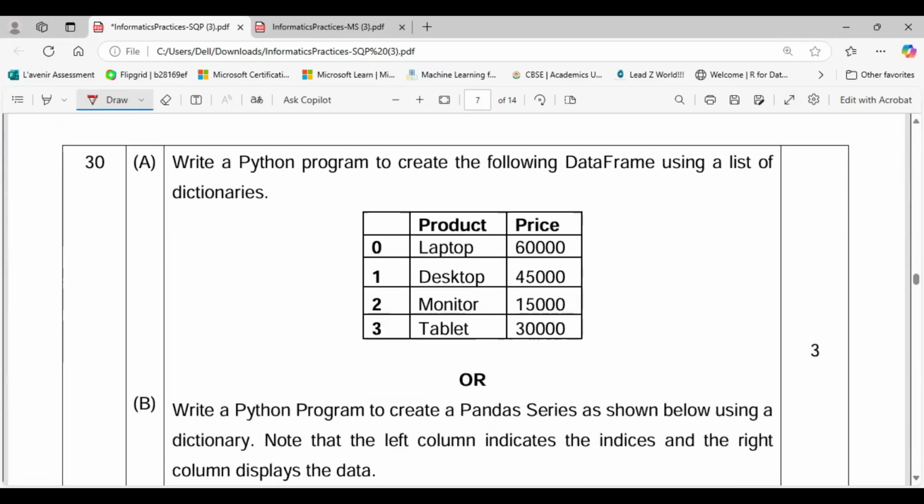This time they are clearly mentioning which method you should use to create the data frame. Earlier it was not asked, so you should be thorough with all the methods of creating a data frame. Okay, so these are the indexes and you have the 2 column names. So first statement: import, small i, import pandas as pd.